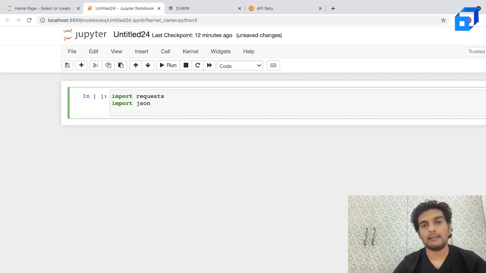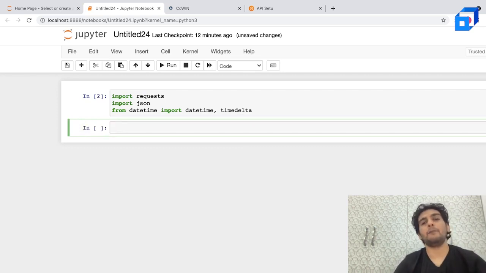Since I want to know how many vaccination slots are available on which particular date, I would also be dealing with some date data. So let me also import the datetime library. Here I will write from datetime import datetime, and apart from this I would also need something called timedelta. So I've imported all of the required libraries.